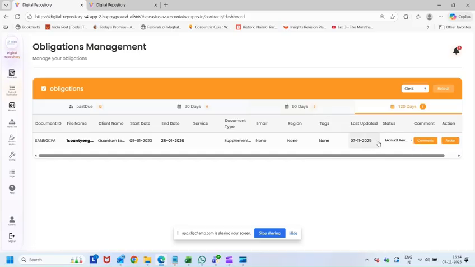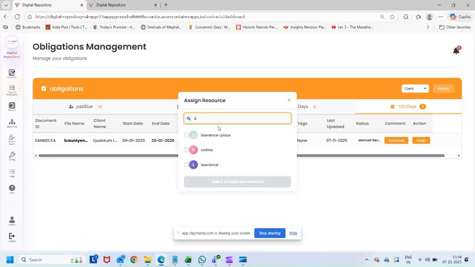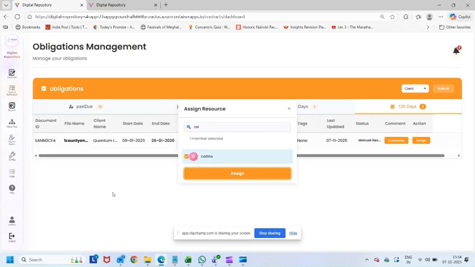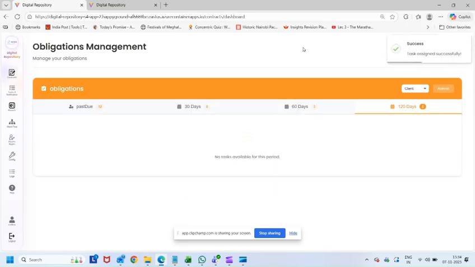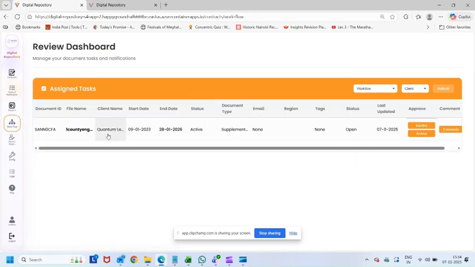Now you can see the date here. Next, we assign a task by using the Assign button next to the comments. Select a user, and the task is successfully assigned. And then, when we navigate to the Workflow tab, we can see the assigned tasks along with their details, including the task ID, dates, and current status.